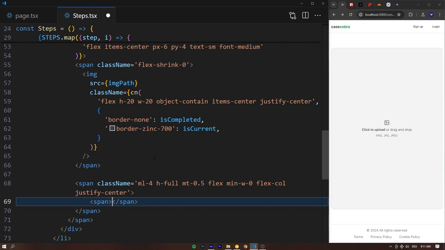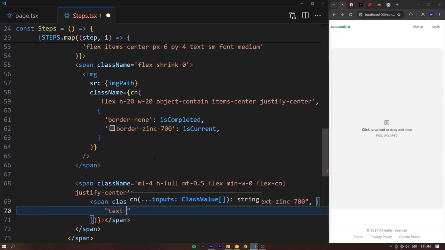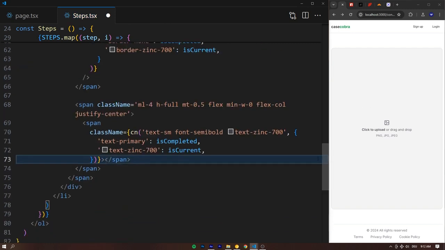Let's open up the span. And inside of here is going to live one more span element with a class name. And this will be a dynamic class name as well. So in our cn helper function as the default, let's apply a text of small, a font-semibold, and a text-zinc-700. And then as for the dynamic part, we're going to apply a text-primary if is completed, and a text-zinc-700 if is current, if that is the step we are on. And inside of the span, we're simply going to display the step.name that we are currently on.